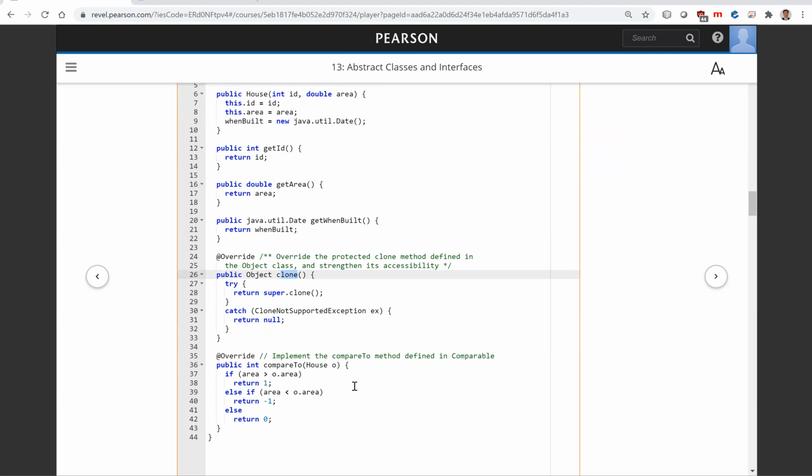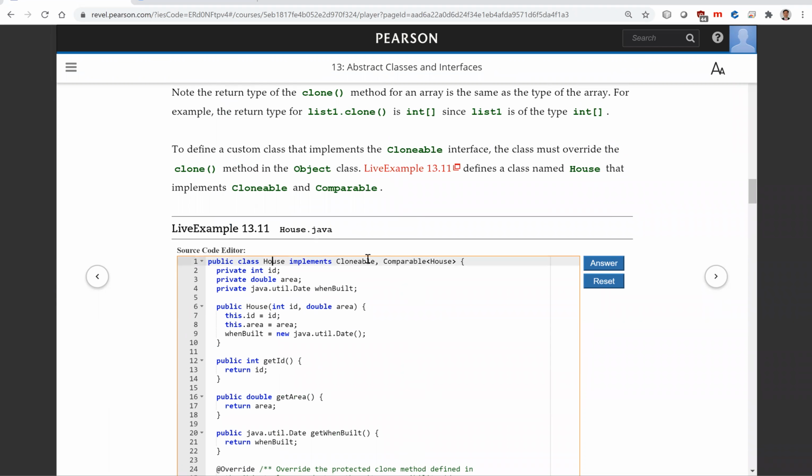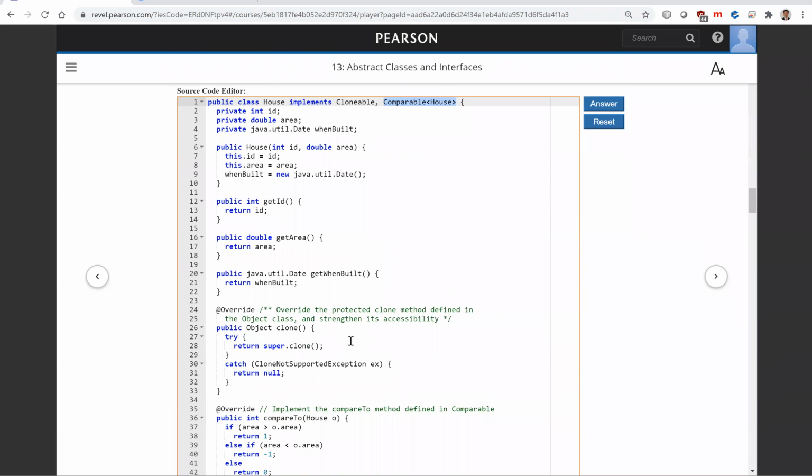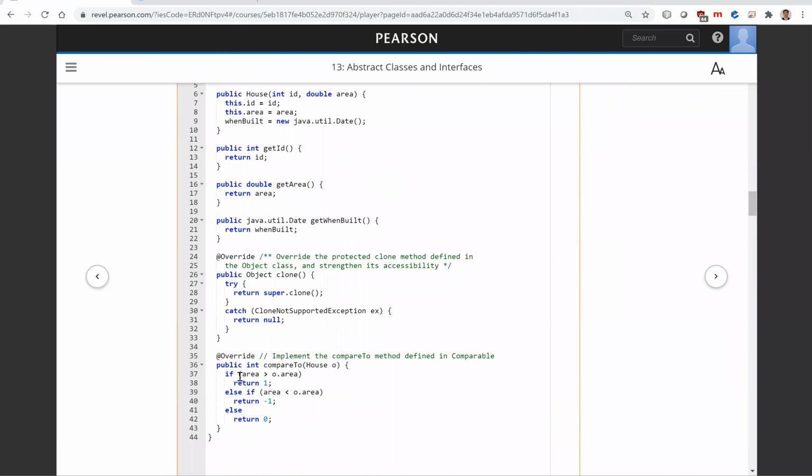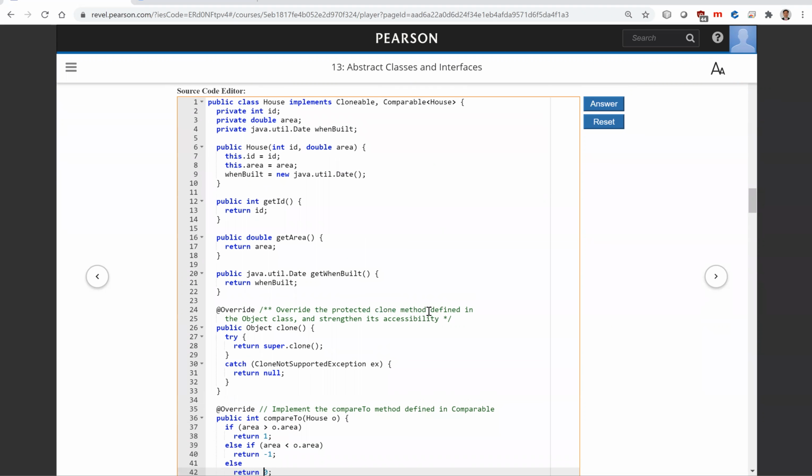Clone is not supported. Now here, House also implements the Comparable interface, so you can compare two houses. And how do you compare two houses? It's by their area. If this area is greater than the other house's area, return 1, if less return -1, else return 0. So that is all here.